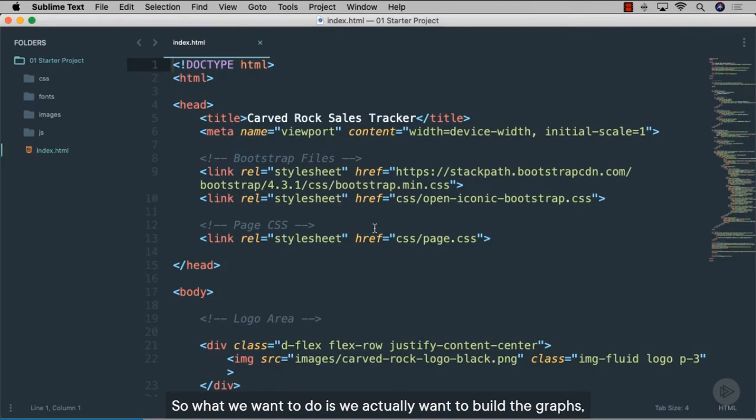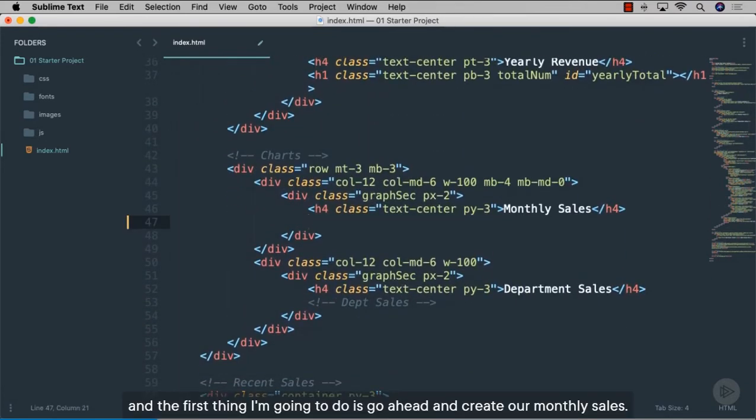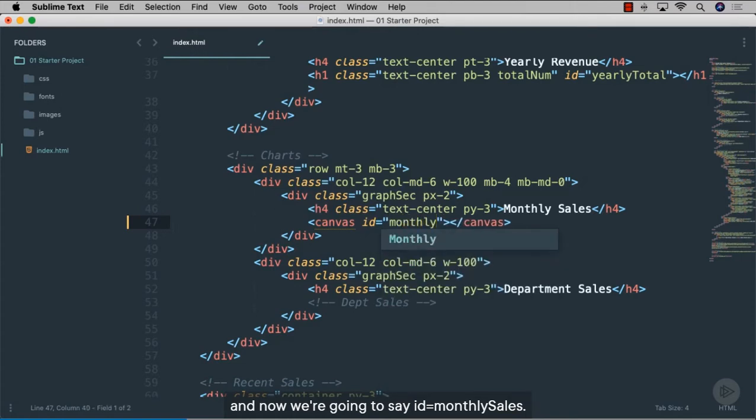So what we want to do is we actually want to build the graphs, and I'm going to come down here into the index.html. And the first thing I'm going to do is go ahead and create our monthly sales. This is going to be a bar chart. So let's go ahead and just type in canvas. And now we're going to say ID equals monthly sales. That is going to be our ID, and that's how we communicate to it in the JavaScript.